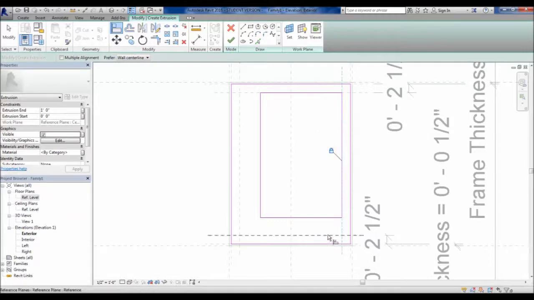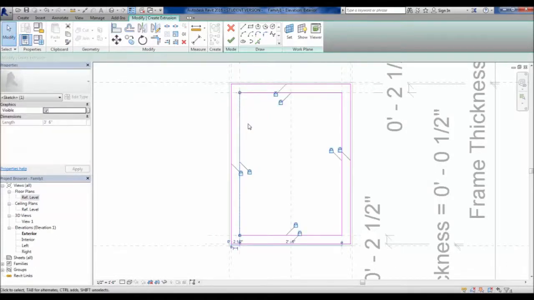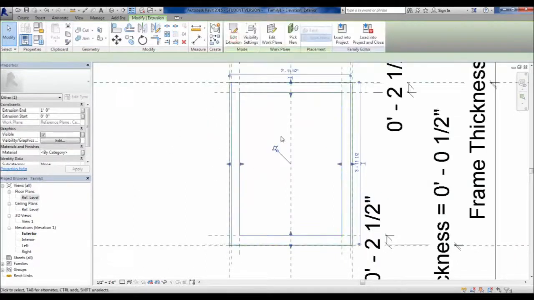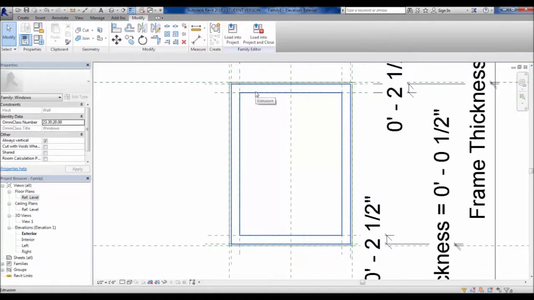Lock, lock. So it's going to look very similar. And there we go. So now when we hit the check mark, you should see that it goes and it changes. We now have an extrusion here as well.